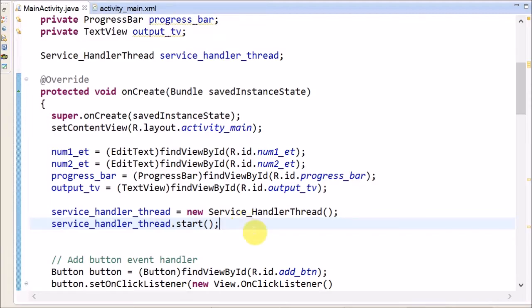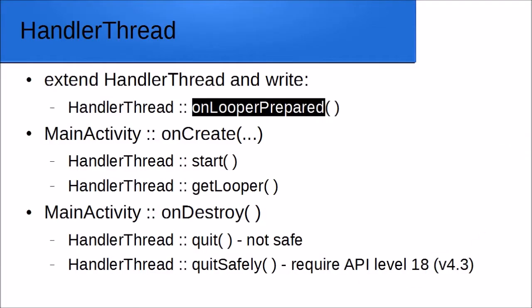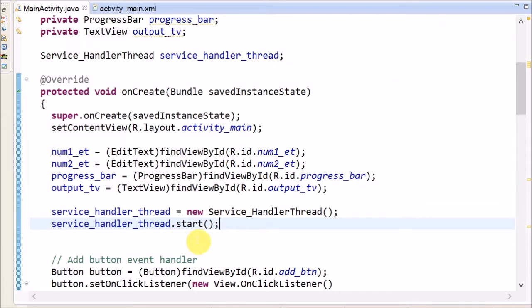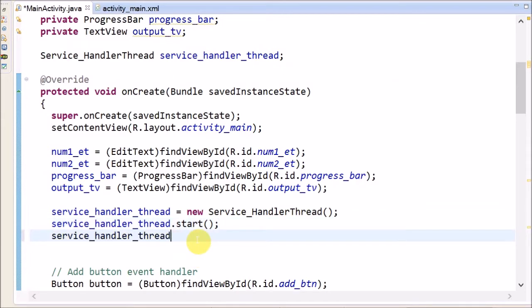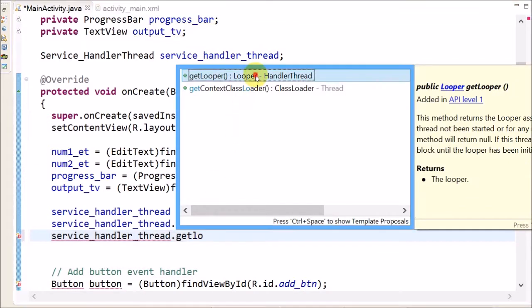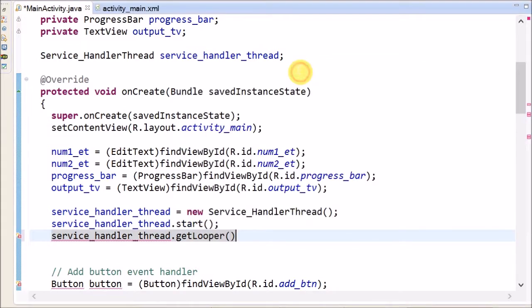Okay, it starts this thread, the second column in this middle column here. It starts this thread. Okay, and next is that get looper thing. Get looper returns a looper, but I'm not actually getting the looper object.